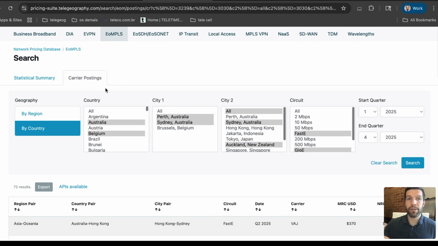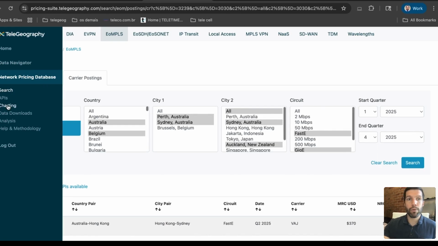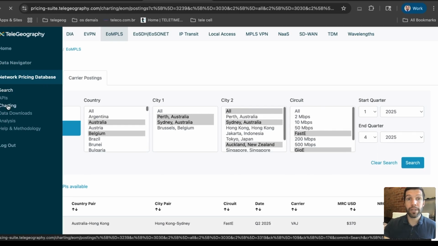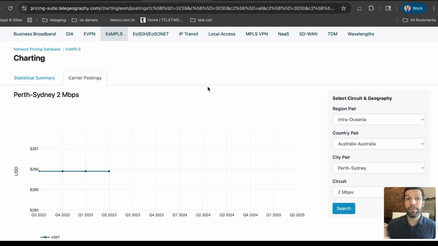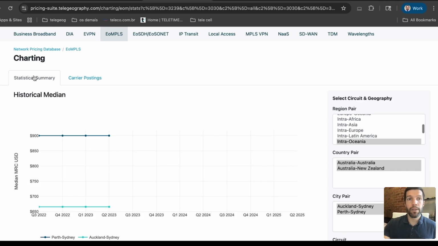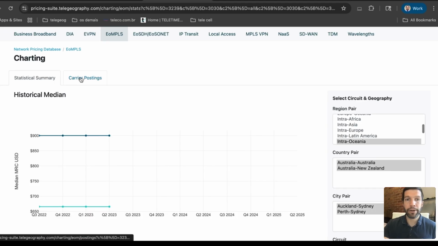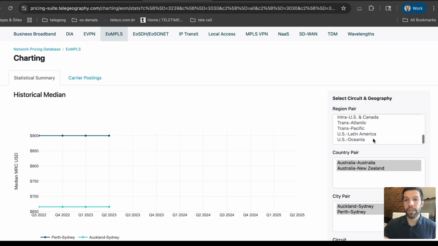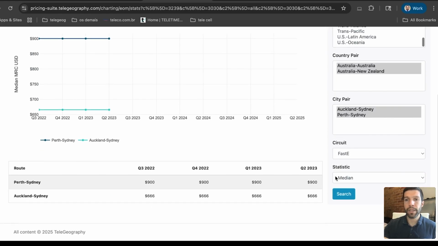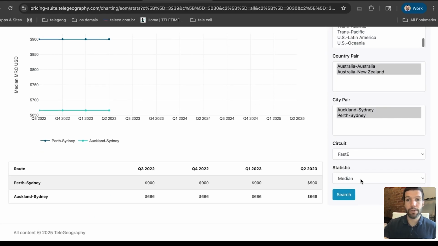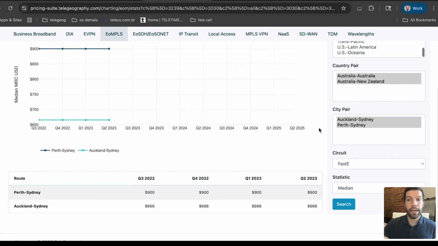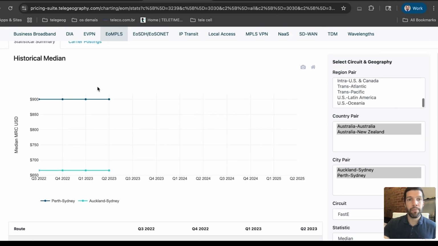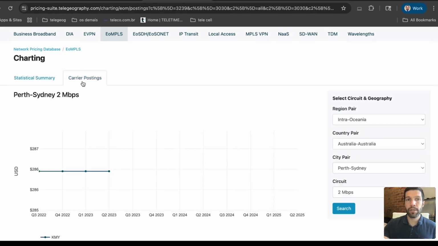And beyond this, there are some other options. So we'll come here to the left-hand column. Charting is one where we can make this data visual within the Telegeography suite that you log into. Just like with the raw data, you can switch between statistical summary and carrier postings. Here on the right, you enter the geography, the circuit, and the statistic that you're looking to represent on the graph, and then it will show up here. And you can do the same thing for carrier postings.